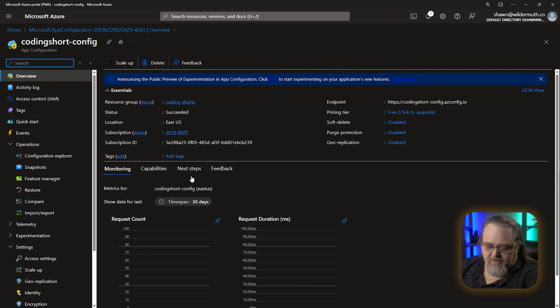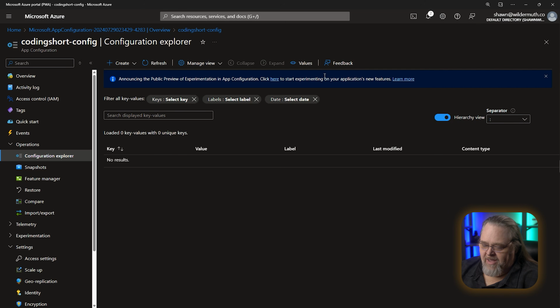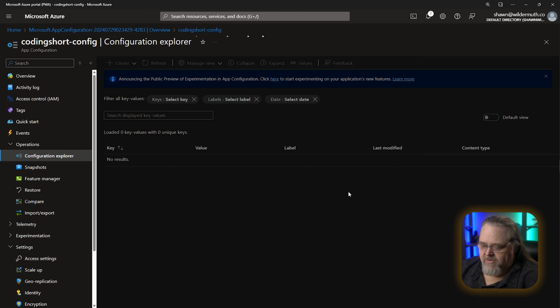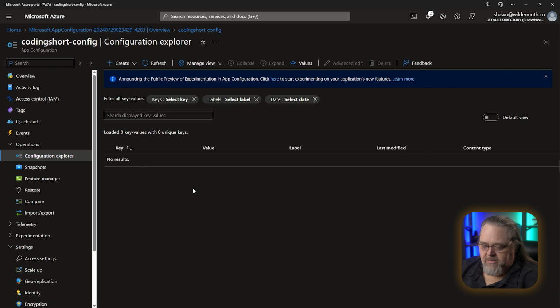The app configuration I'm going to be using has a number of pieces that you want to think about. And I'm going to start with the Configuration Explorer. Now, we don't have a configuration in here yet, but one of the neat things, and this default view will probably be off for you, is this is just going to show you the different keys that you want to create. And creating one is really simple.